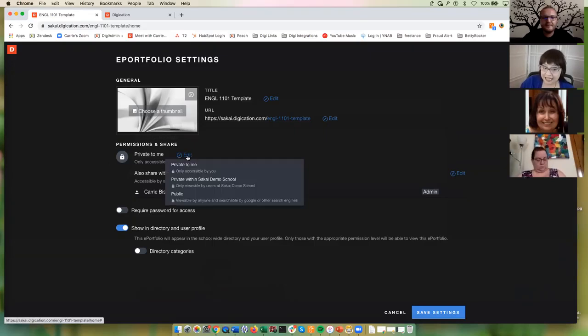If I click edit, I also have the option to do private within school. So in your system, it will say private within Loyola University Chicago. That means that anyone who can log into Digication at your school can see this ePortfolio if they go to the URL. Now, it doesn't mean that it's going to be on their dashboard. It doesn't mean that they'll ever even stumble upon it. But if they did, they would be able to see it. And then public means it's completely public. You could send it to a prospective employer and they could look at it and they wouldn't need to log in or anything like that.